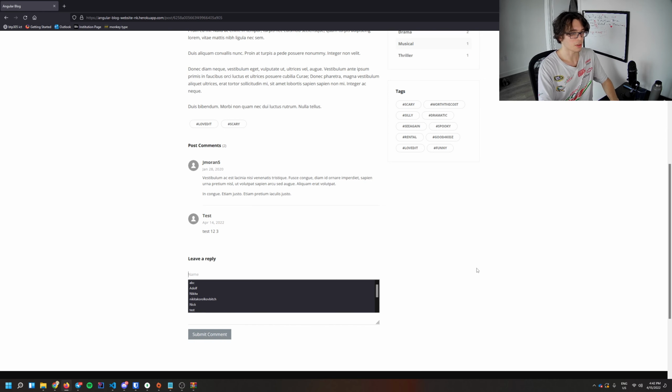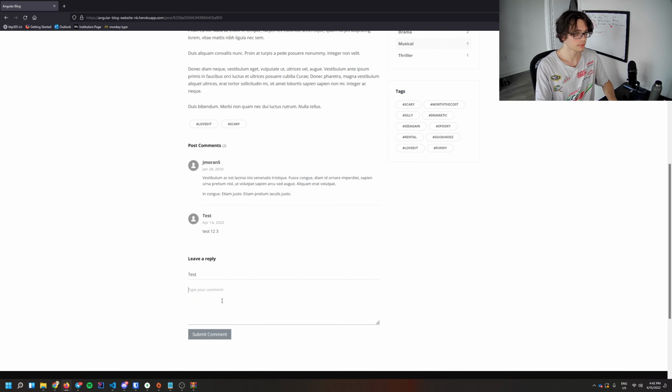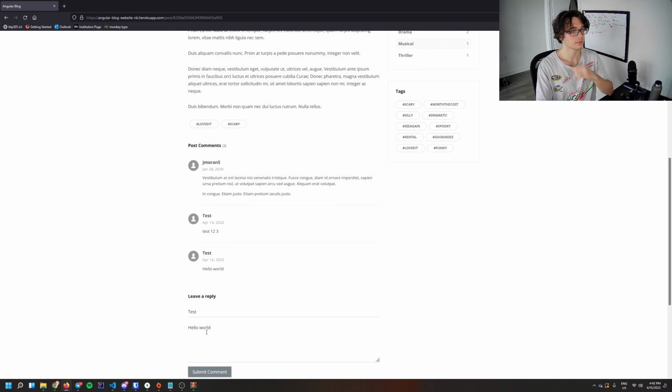Let me add another comment to demonstrate how they work. So I added another comment, and let me go back to blog and open it up again. As you can see, everything saved, because it's not just static data, it was loaded to the web API itself, and now this comment is being stored in the cloud database. So that's it on the demonstration of the blog part.